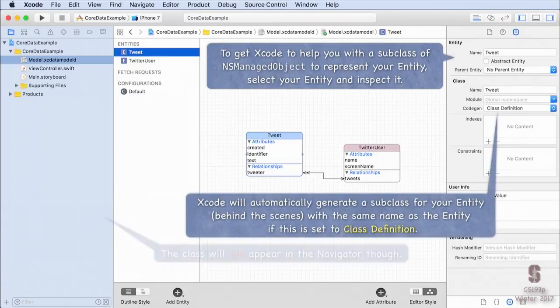And how do I do that? Well, if you go down in the inspector a little ways, you see it says code gen. That's for generating this magic code. Now, you actually have a couple choices here for the code gen. The default, I believe, is this one, class definition. If you choose this one, it will generate that subclass for you, and it will just work. You'll be able to access your tweets as a class called tweet with all the vars.